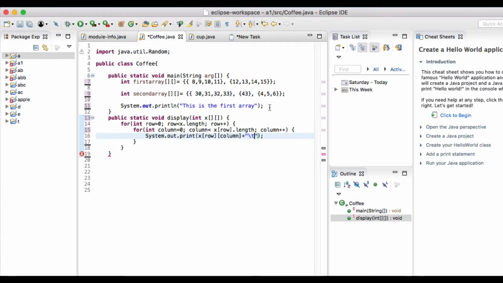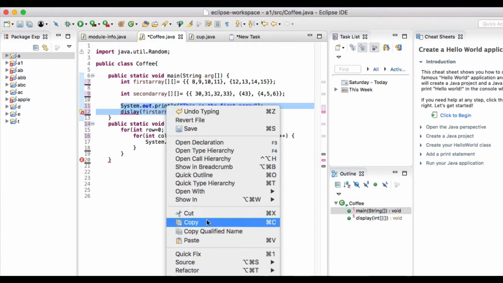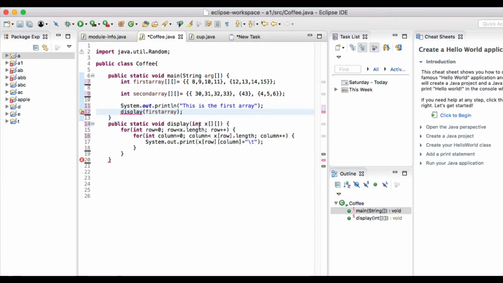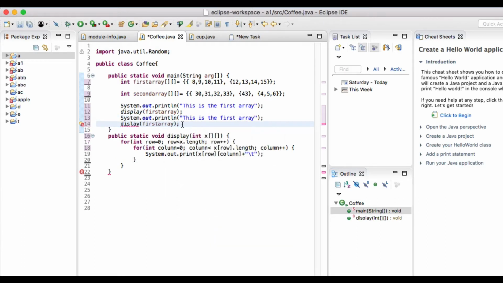And that's it. And here I have to call the display function and display the first array. And the same thing I have to do for the second array, so I just copy paste and change the name. This one should be display here. Copy paste, and this is the second array. And this one should be second instead of first. Okay, and this one also should be display.